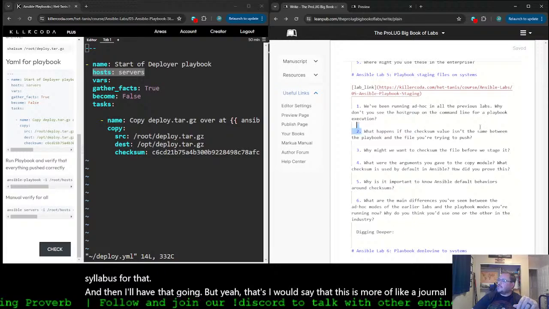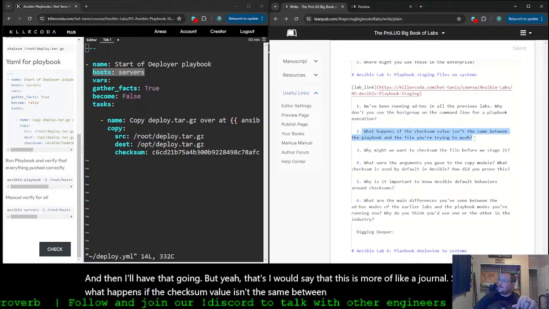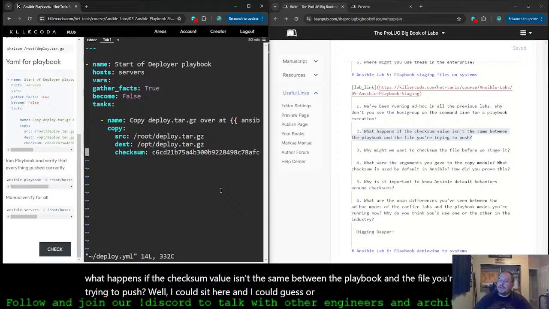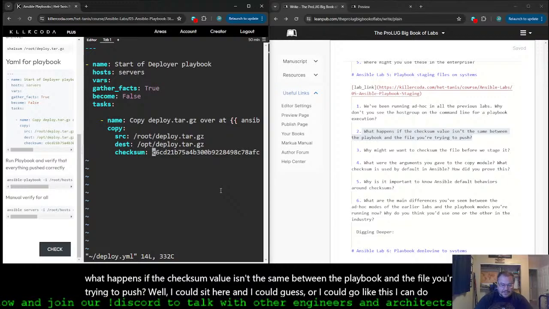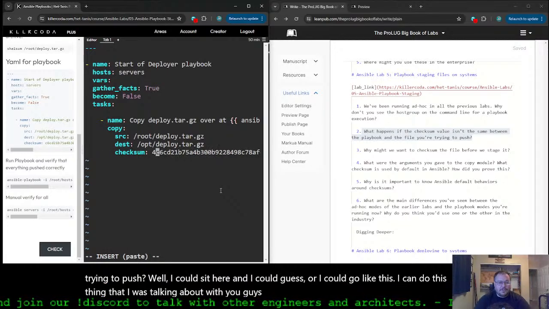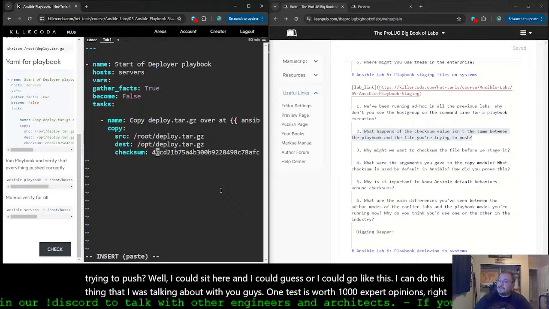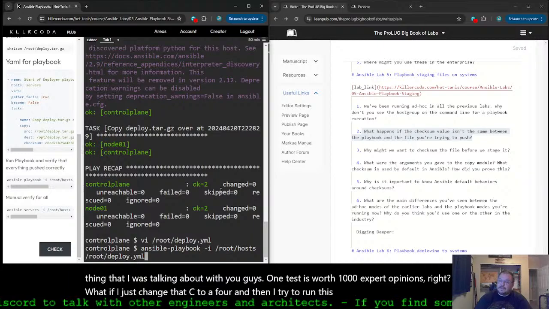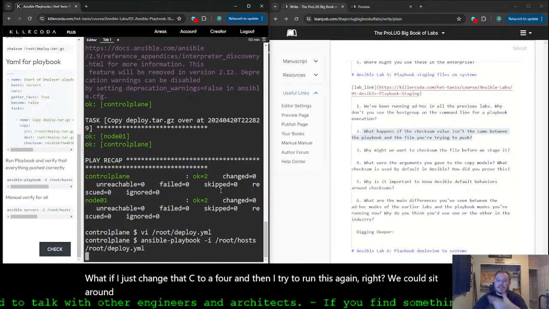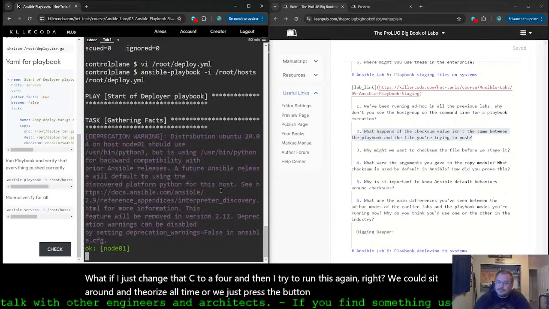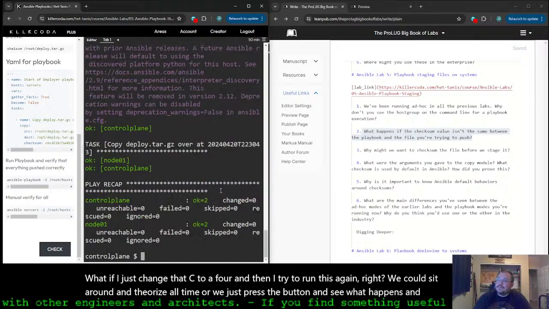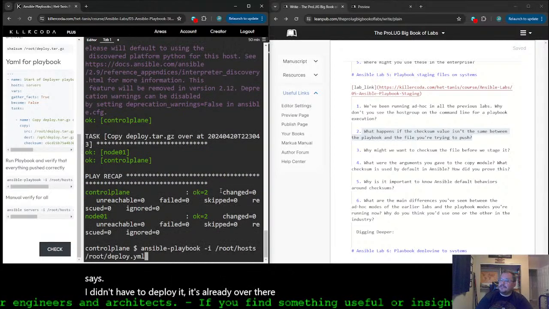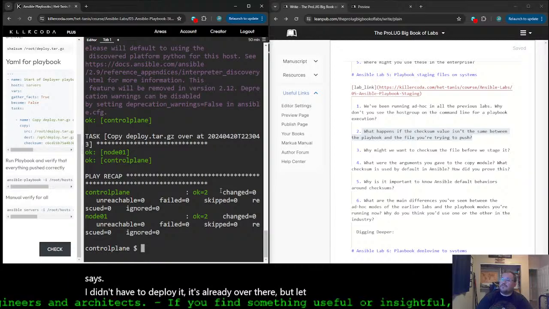So what happens if the checksum value isn't the same between the playbook and the file you're trying to push? Well, I could sit here and guess, or I can do this thing that I always talk about with you guys: one test is worth 1,000 expert opinions, right? What if I just change that C to a 4, and then I try to run this again? We could sit around and theorize all the time, or we just press the button and see what happens. And it says I didn't have to deploy it. It's already over there. But let's remove it from both of those.